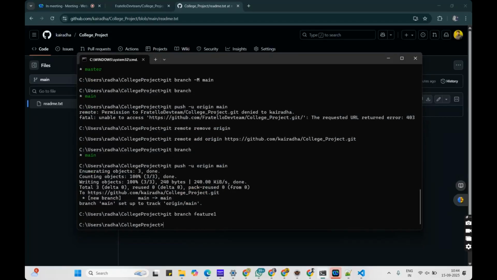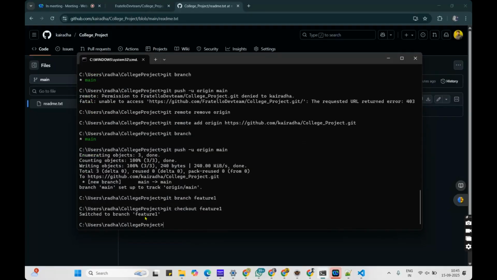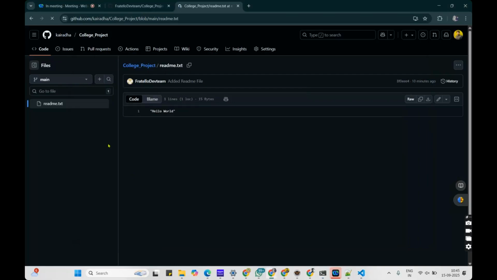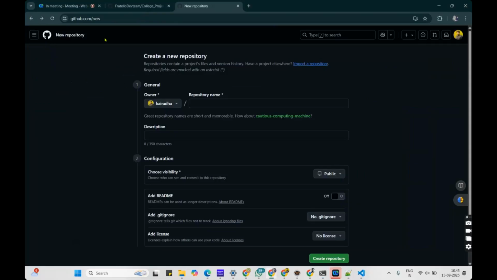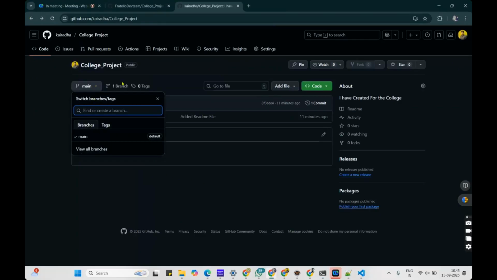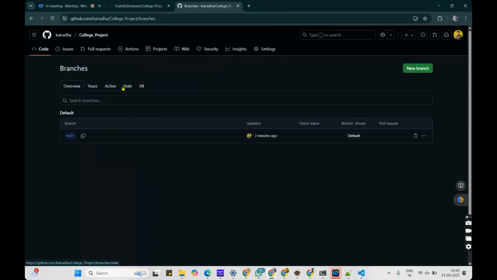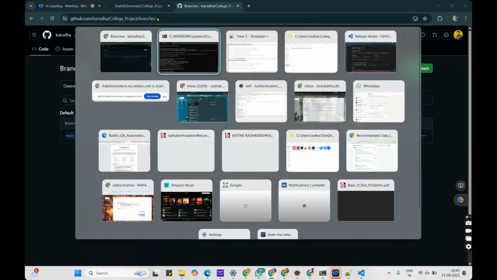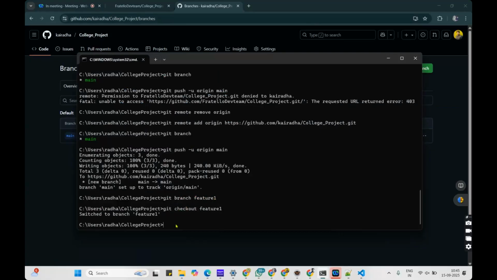Now I want to check out to that branch, I need to get into that branch. So git checkout and give the branch name, feature one. Okay, so it switched to the branch feature one. So we are in the feature branch now. One second, let me refresh it here and go back. Sorry, I just went one step too far. So here, see, I have the main branch and I also have one more branch. Now here we are in the feature one branch, right?